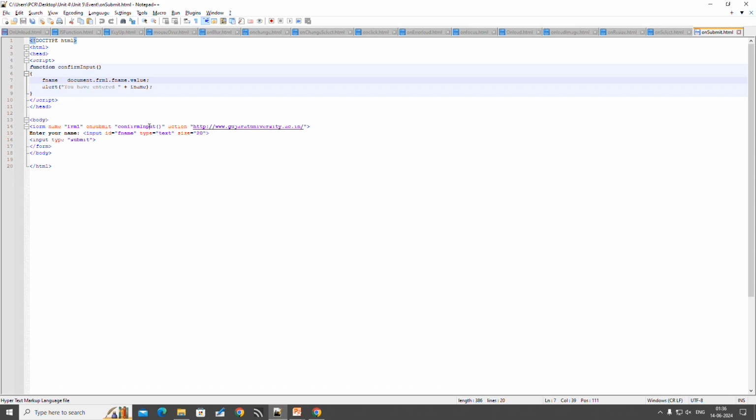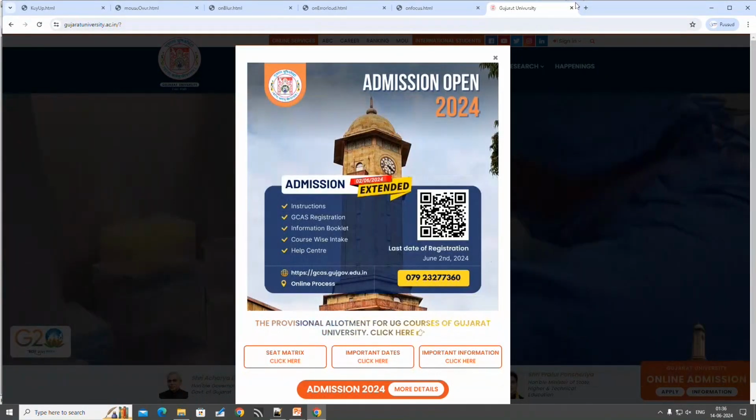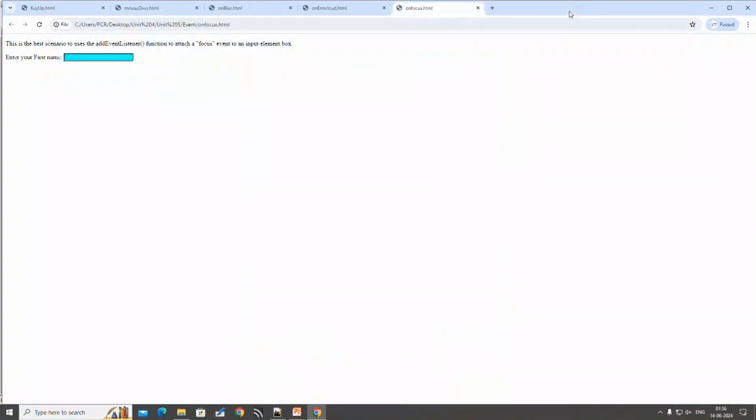Here, the action to be taken is that the link should be opened. So this is the action once the form is submitted. It will open the Gujarat University link. So this way also the form submission takes place, or event submission. The event handler helps us to handle the event.